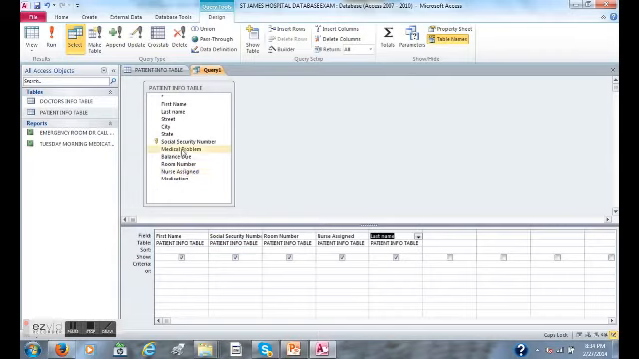So I'm going to click medication. Yeah, medication. For some reason it didn't show up when I first clicked it, so watch for that. And nurse assigned. So we have all the information that we're looking for.